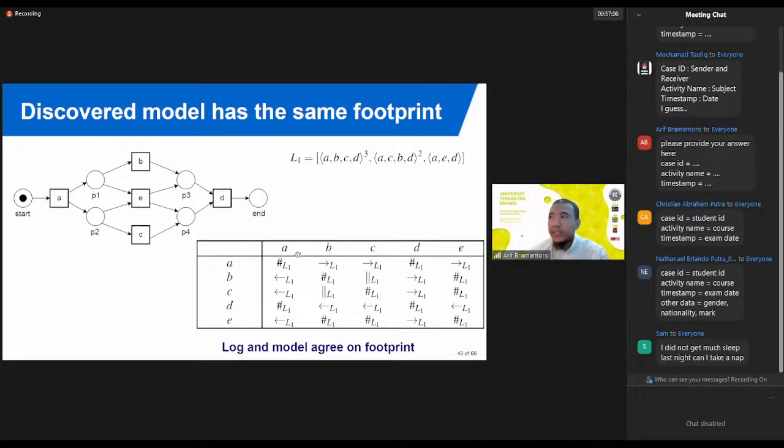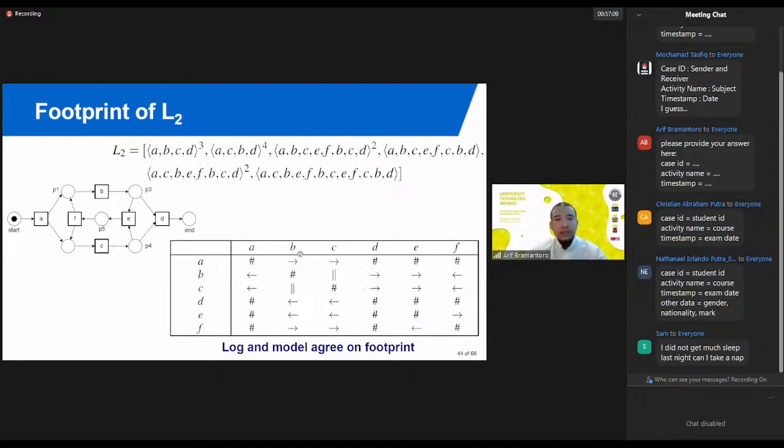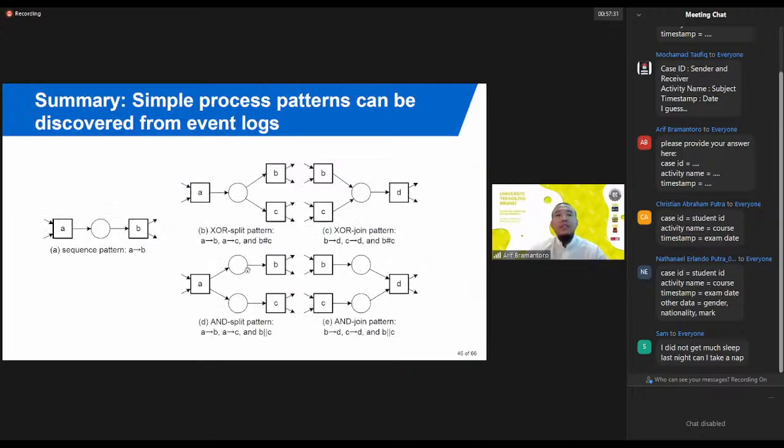We can take a look at another footprint, another log, L2, a more involved example. And again, we see the same phenomenon. The event log and the process model have exactly the same footprint, suggesting that this model is indeed the model of the behavior that we have seen. So to summarize this part, we talk about the footprints. We can see certain patterns that are reflected both in the log and in the model. And these are the starting point for the alpha algorithm.